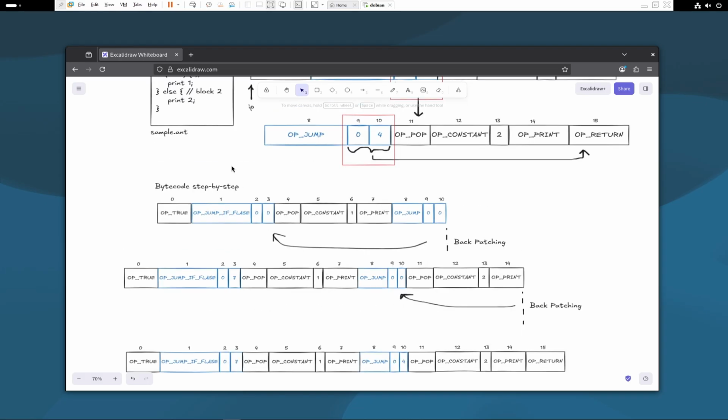Also for the else block, we emit the jump instruction, and the offset is 0 initialized. Then we emit the operation pop. Then we load 2 and print that. Here I know that the else block is finished, so what I need to do is backpatch to modify this offset. We have 14 and the number of instructions is 15, so I subtract 9 and subtract 2, and I will get 4.